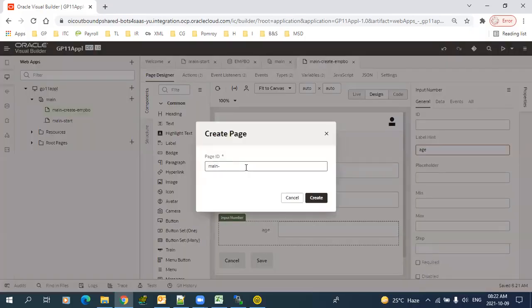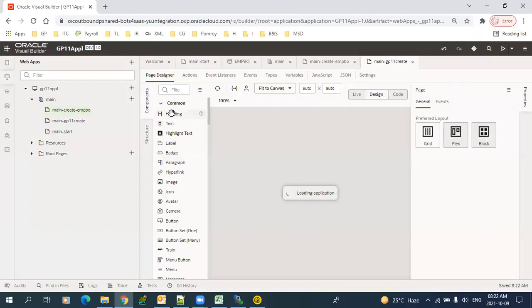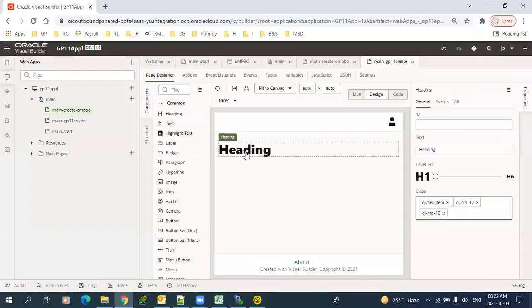Create page. GP11 create. We'll try to replicate the same here. First, we'll try to design the page. Heading. My heading is GP11 create employee.